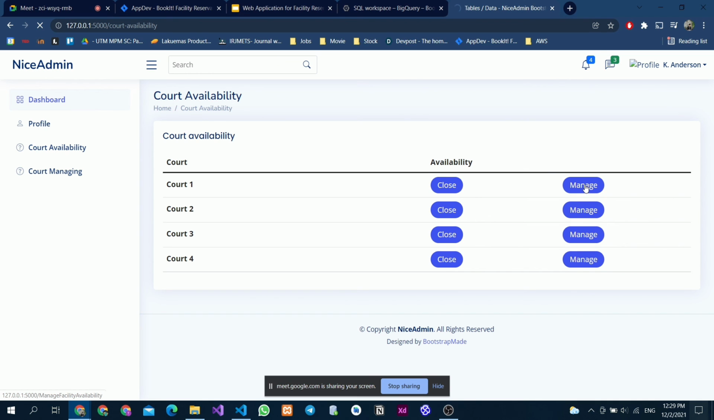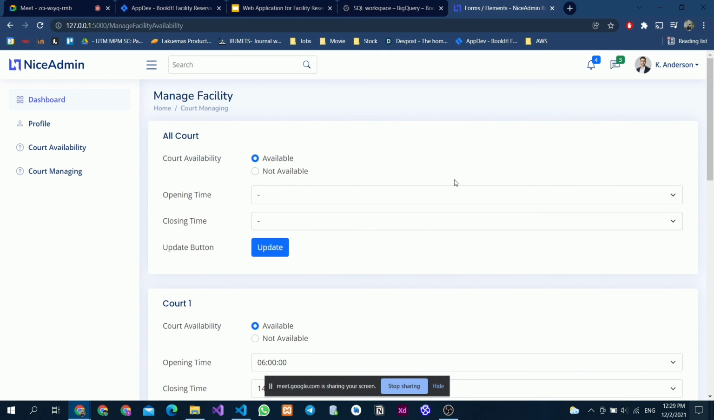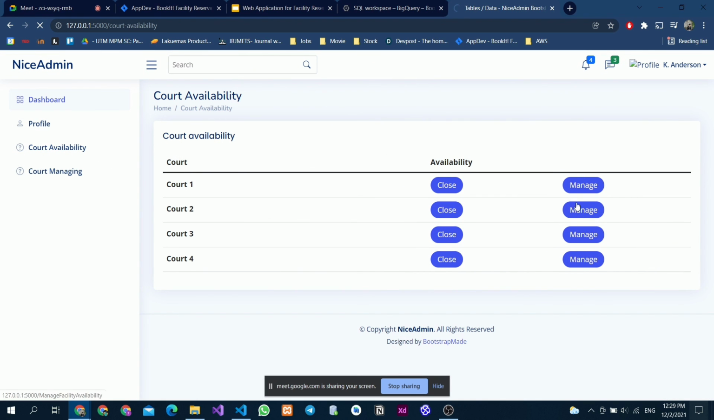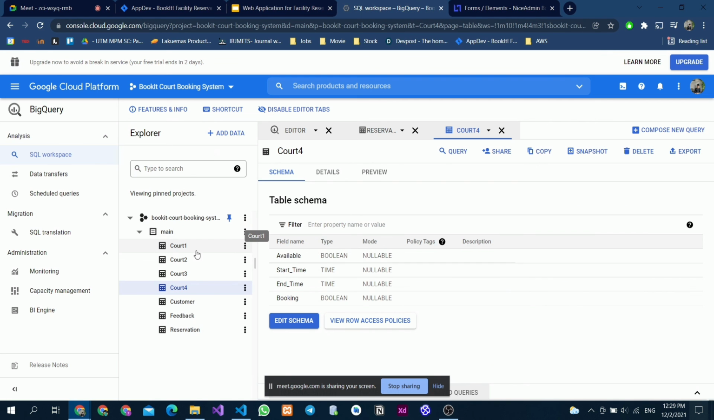Here you go to the court managing forms that were done by Brynard. So this goes back to the form done by Brynard, which is the manage facilities. The same applies to the other manage buttons. We will go back to that. Wait a few seconds, because the query will take some time. Okay, so back to the forms made by Brynard. I will show you the database for this, which is court 1, court 2, court 3, and court 4. So this is the database for it.